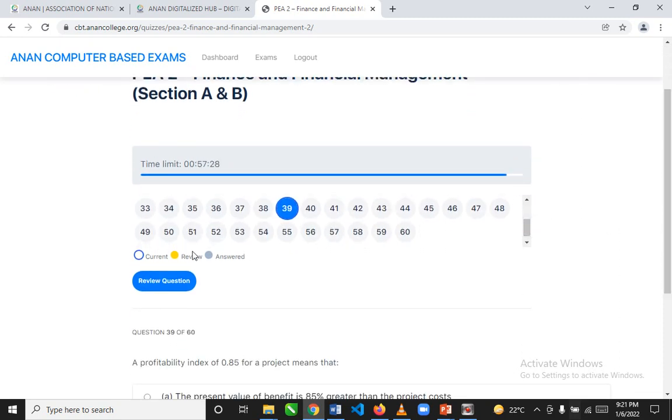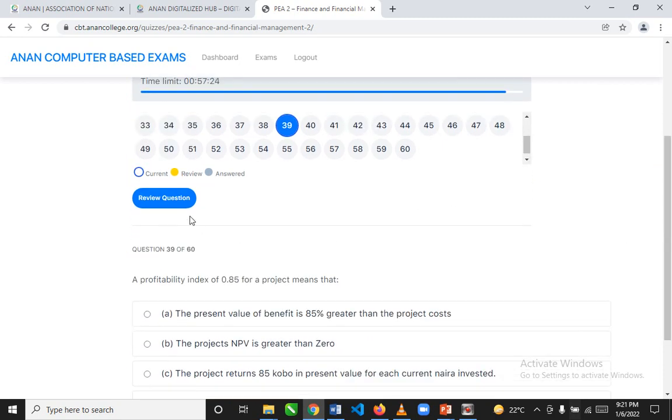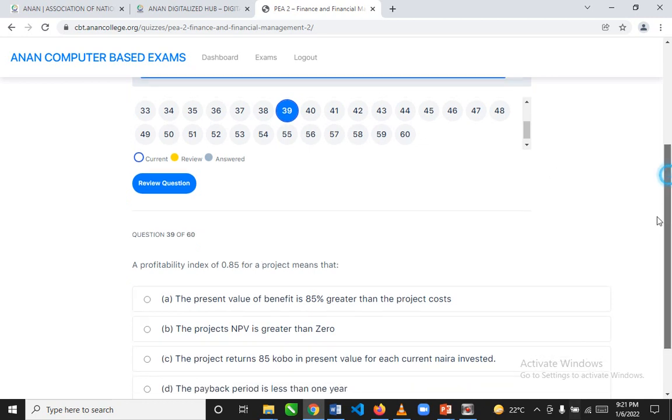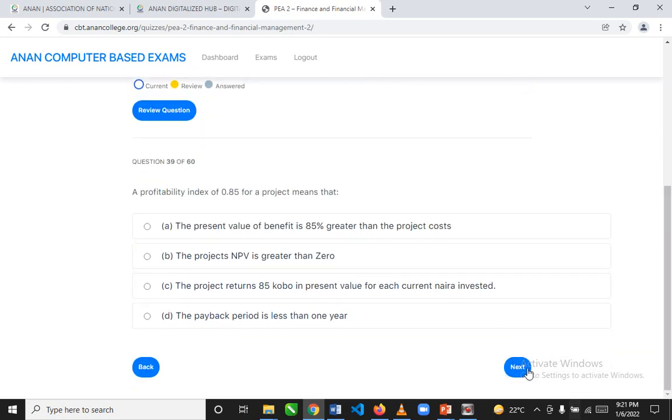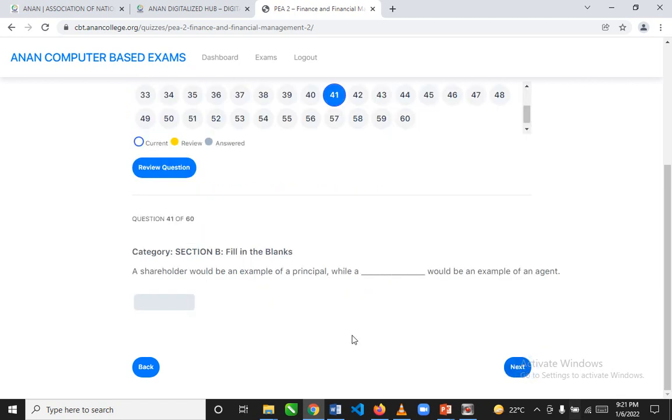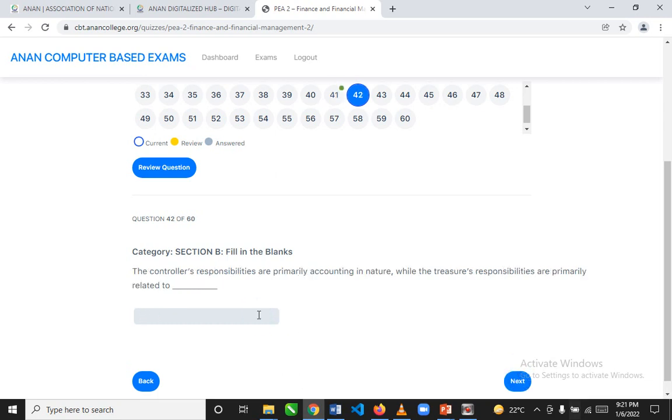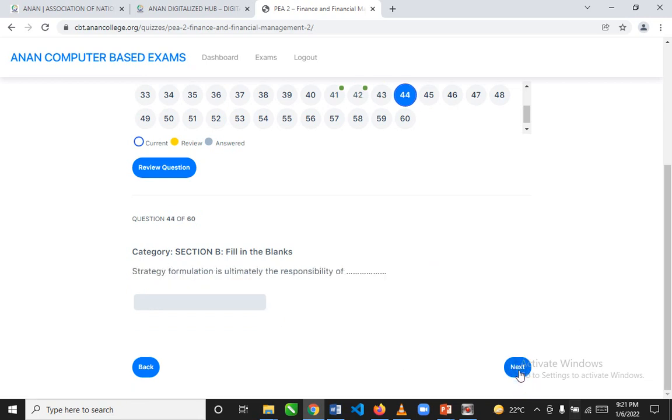That's the same last place that was saved. It's saved up to question 39 for us. All we need to do is continue, and then here we are in the fill in the blanks. You type what you think the correct answer is, and then I'll just keep clicking next.